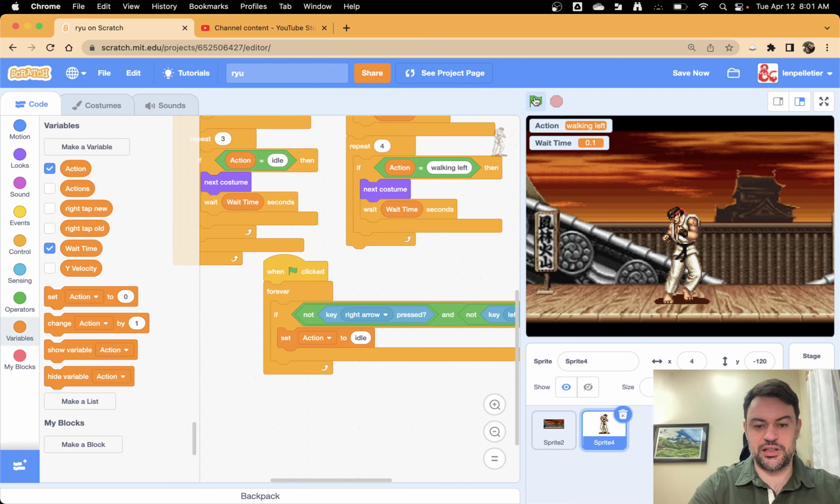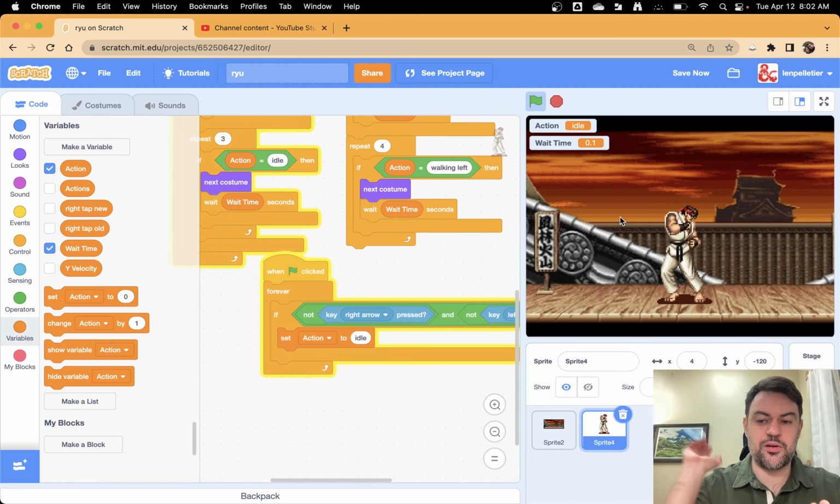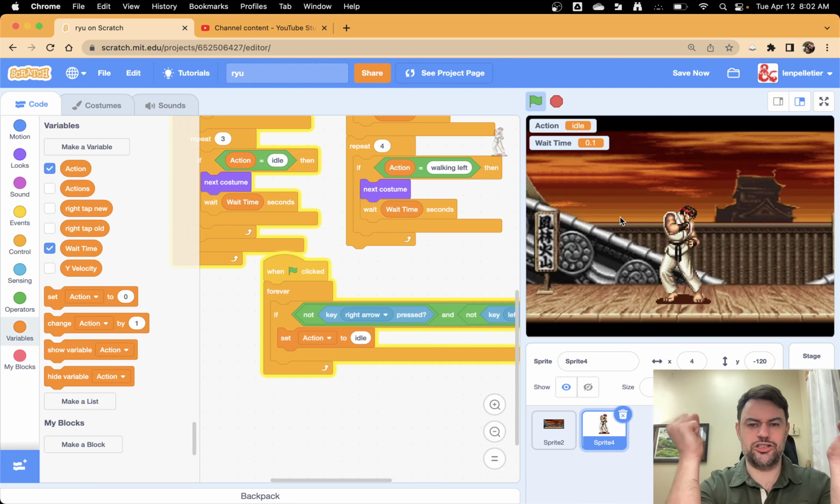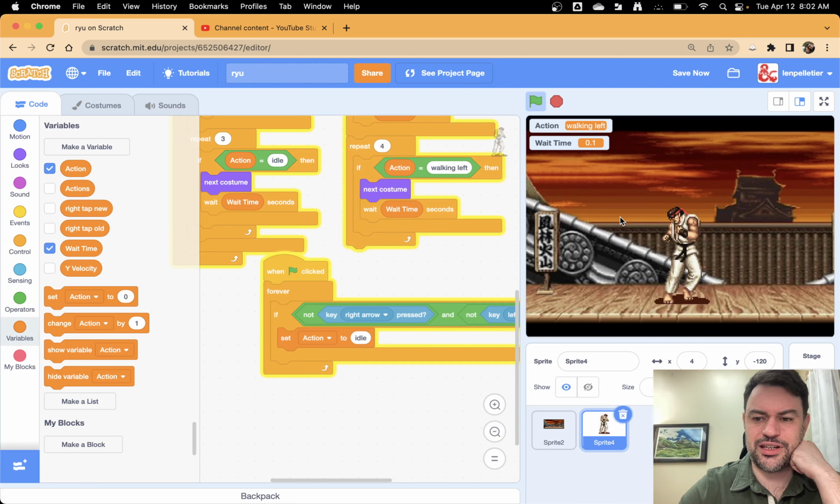So this will be running. I'm going to press the green flag. So I'll press right. It immediately interrupts it. I let go, and it immediately snaps back to idle. Yes, it works. Left key, let go, snaps back. I can do my best to mess this up, and it will never glitch. It never has a problem.